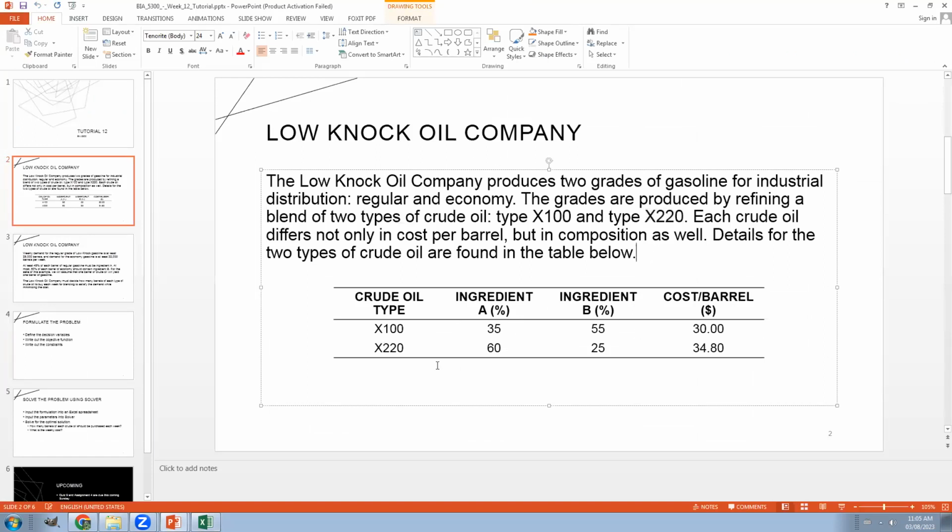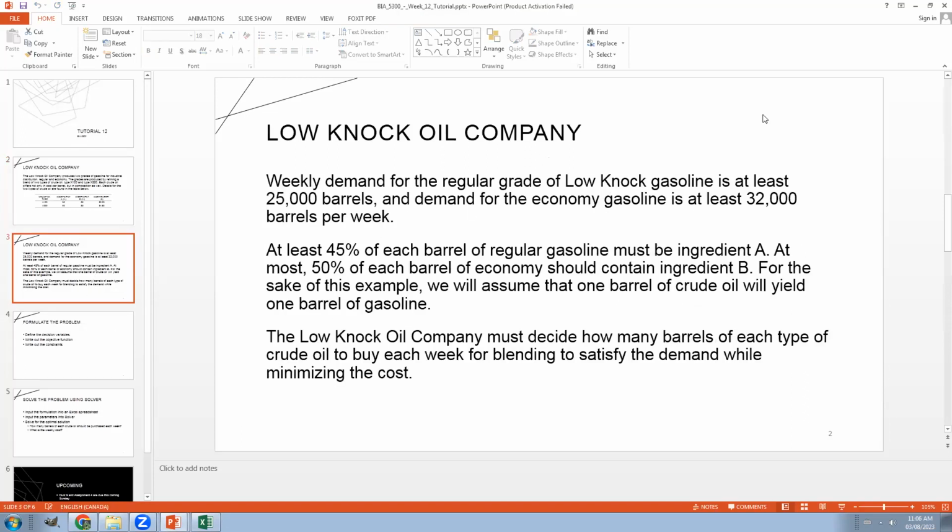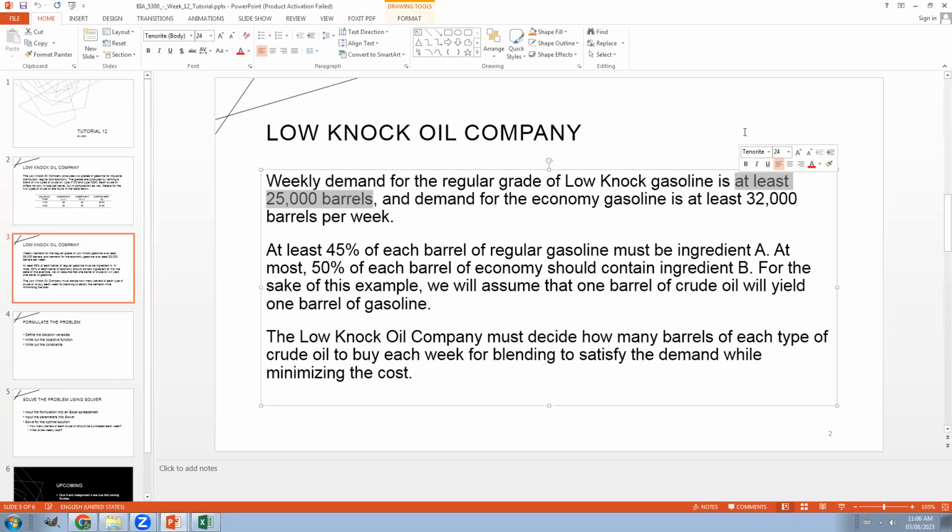So we have some details for the 2 types of crude oil. They have 2 ingredients that are important to us, ingredient A and ingredient B. And they have a price, $30 and $34.80. Let's keep reading. The weekly demand for the regular grade of no-lock gasoline is at least 25,000 barrels. That sounds like a constraint, right? At least 25,000, that's a constraint. Demand for the economy gasoline is at least 32,000 barrels. That's another constraint.